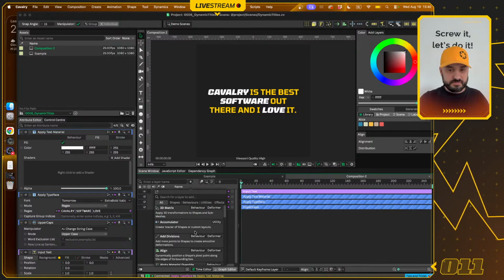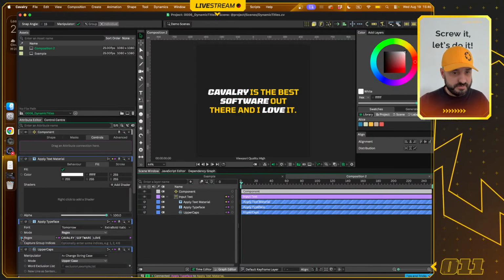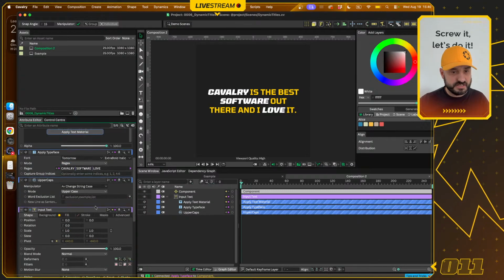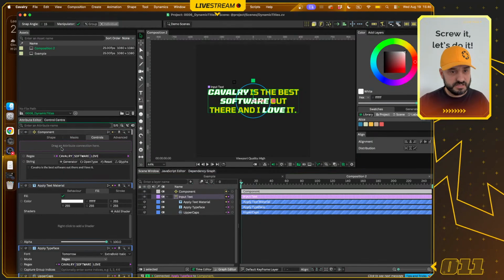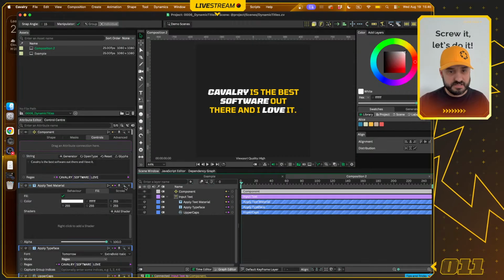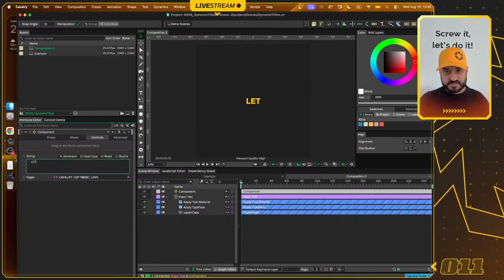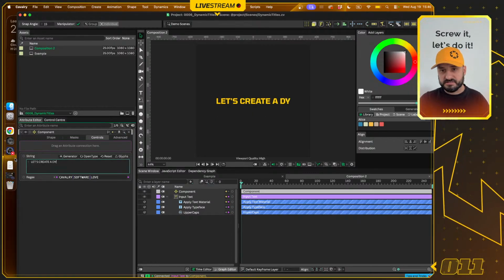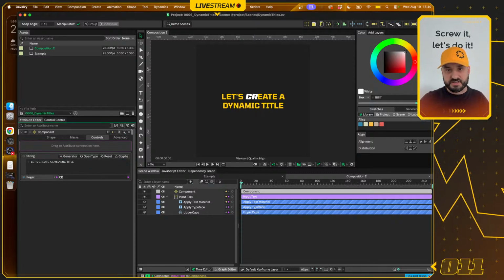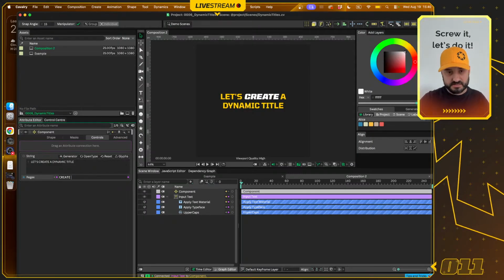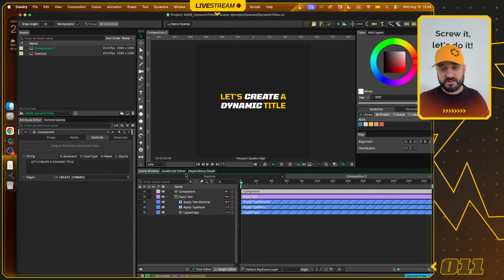To make it a bit more organized, I'm going to create a component. Within the component, I'm going to drag in the regex and also the text itself. Let's organize it and remove it. Now we always have somewhere to fall back. Let's create a dynamic title. If we now change this here to create and dynamic, we have some highlights within our text.